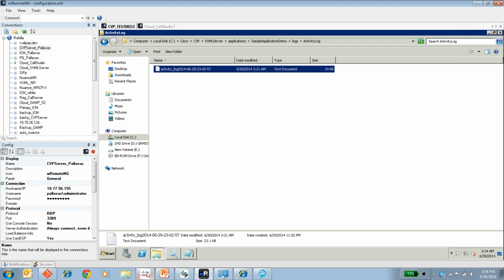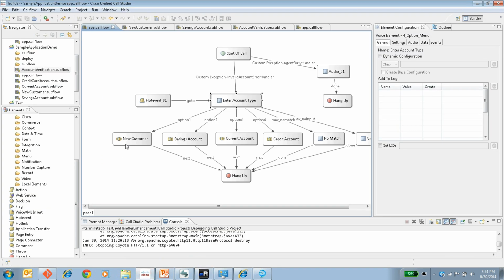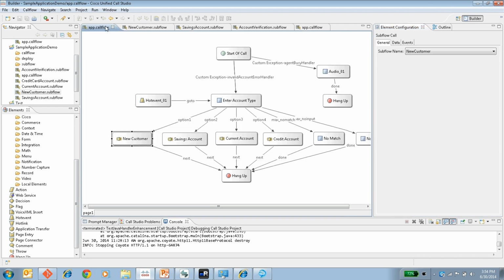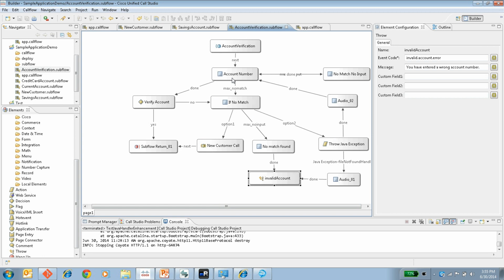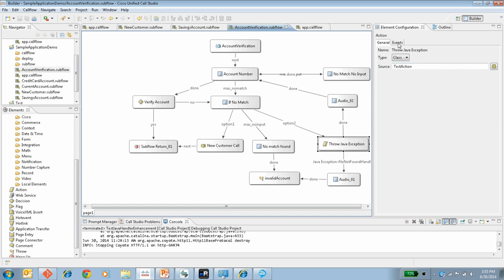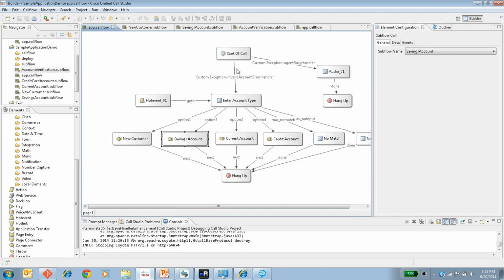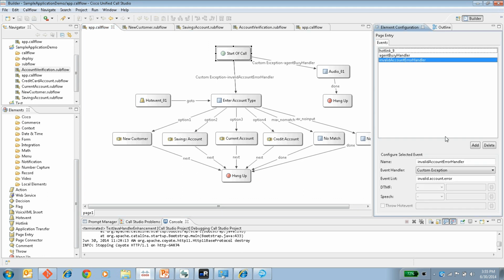So we have seen all the 4 types of handlers. VXML event: here it throws bad fetch, so it went to the subflow start and handled there. Then the Java exception is in the verify account. We have one Java exception handler specified here. Then a throw element, so that the start of call will handle the custom exception which we have thrown through the throw element. Then we have also seen the hotlink which will be handled in the start of call.